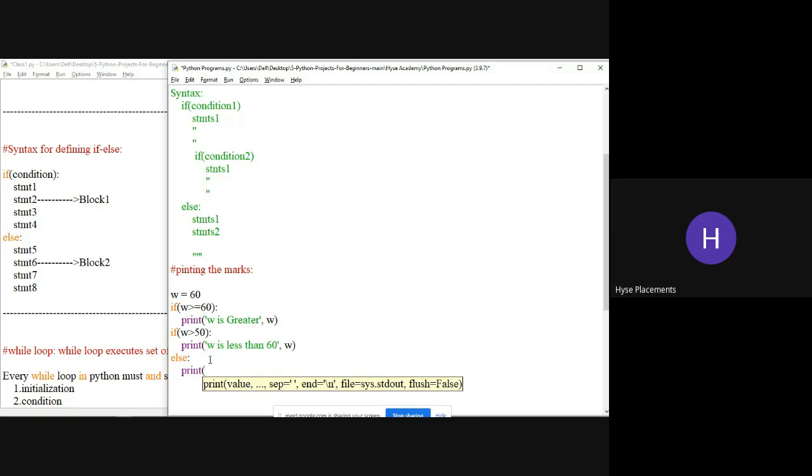In this condition, okay, I will explain now. I will write now. I will share my screen. I will show you.